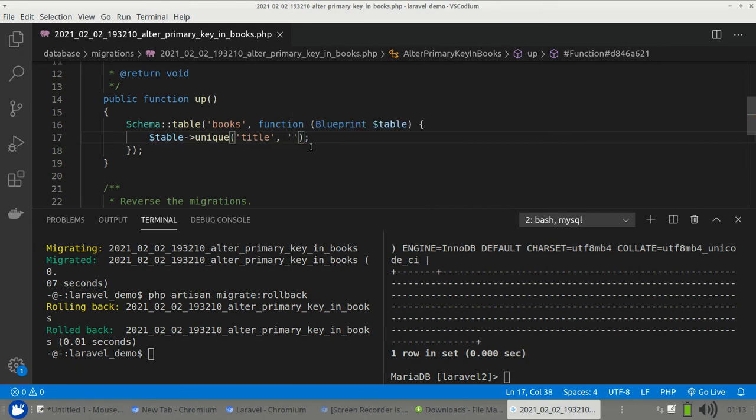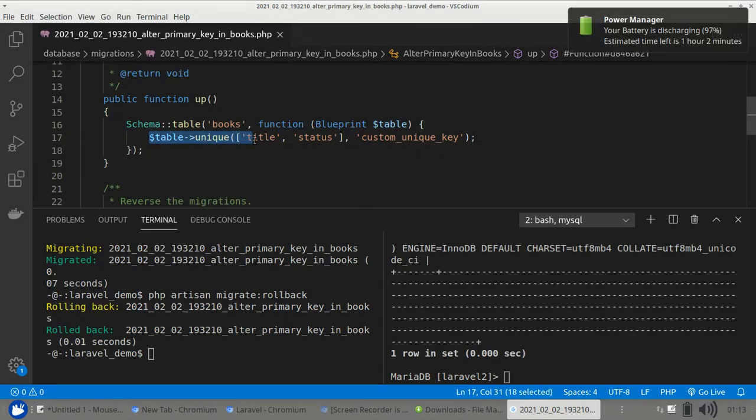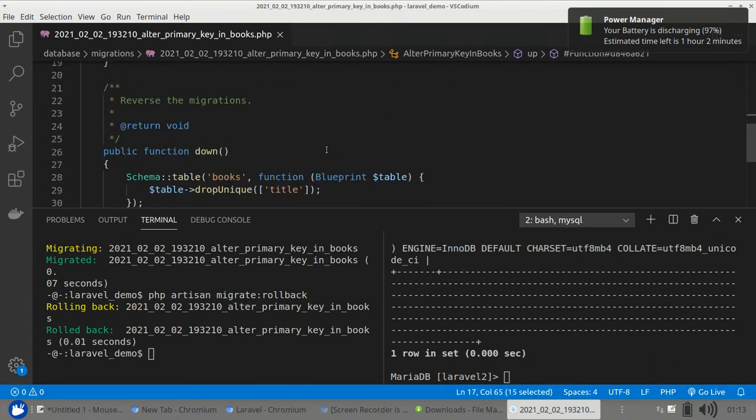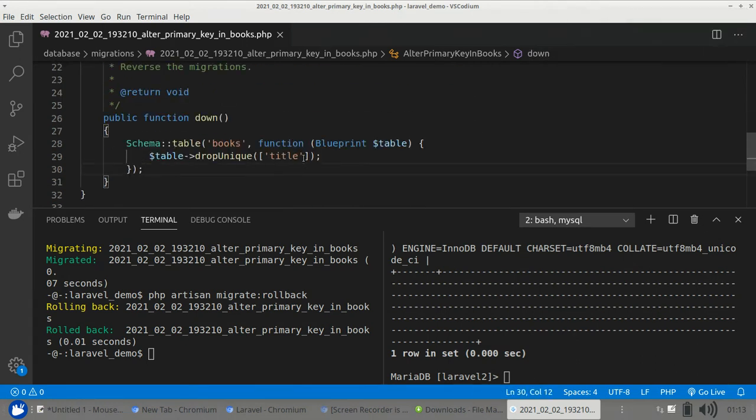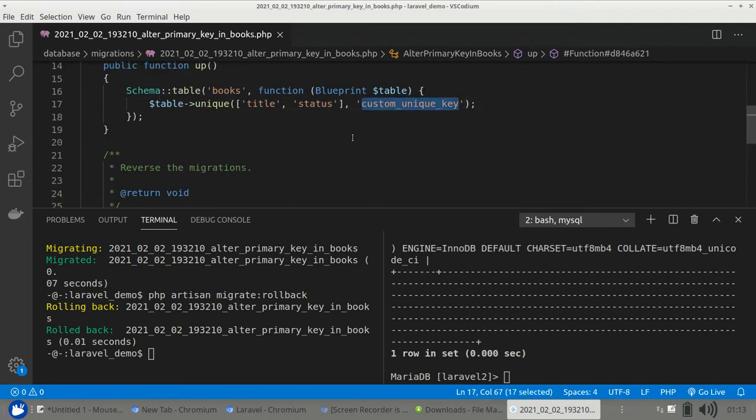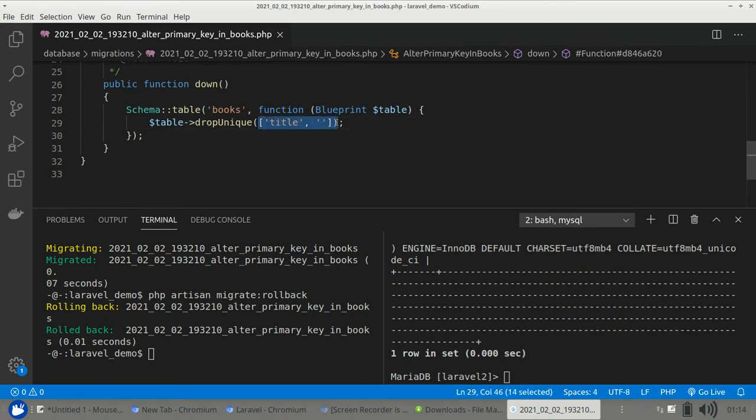And at this time, let's give some custom name, custom unique key. If you want to make more than one column the unique key, then title and pass the other column as well. So this time it will create the composite unique key on title and status with the name custom unique key. And in the dropUnique, this time let's pass our key name because we know it.